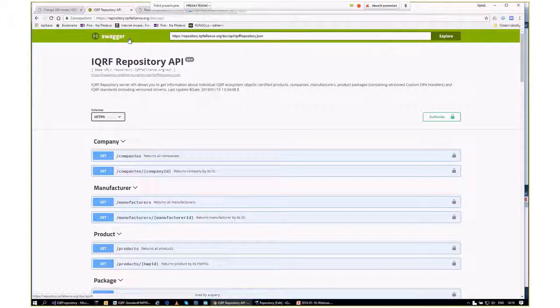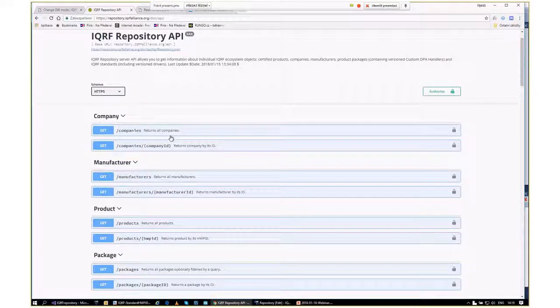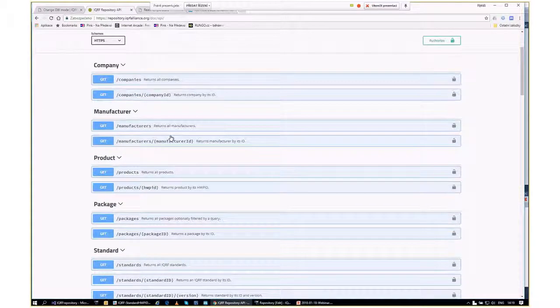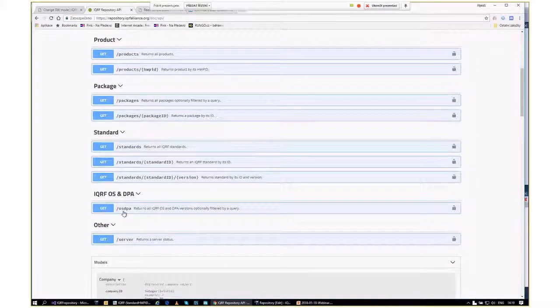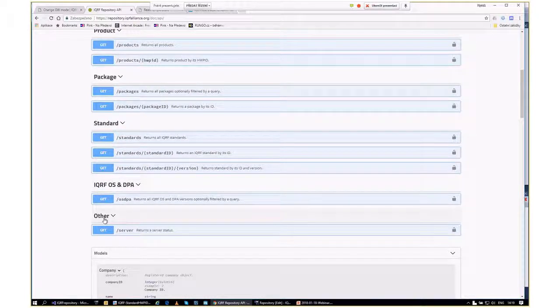As I said, all the major players are using the same service for that. Actually, the full API is described in one JSON file that you can download, and using Swagger, you can even generate your clients automatically in something like 20 different frameworks. But now let's go to the API itself. As I said, the API can give you information and enumerations of many objects, like companies, manufacturers, products, packages, standards, all IQRF OS and DPA versions, and some other stuff.